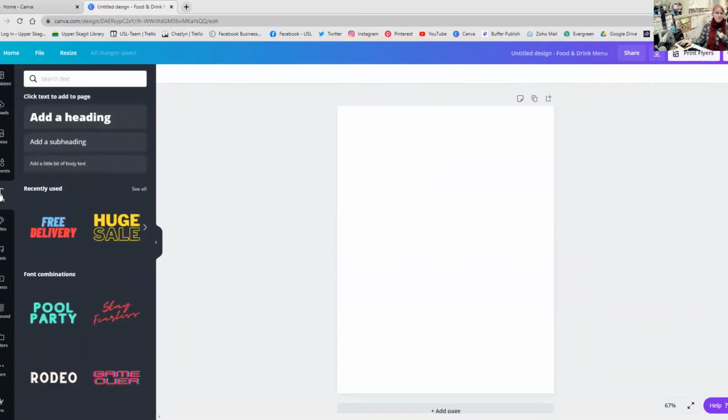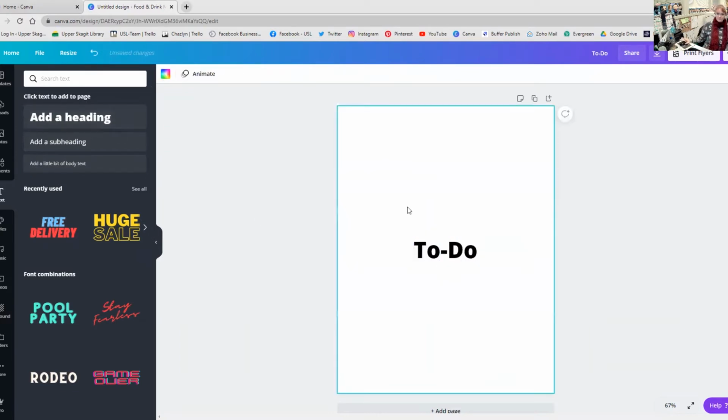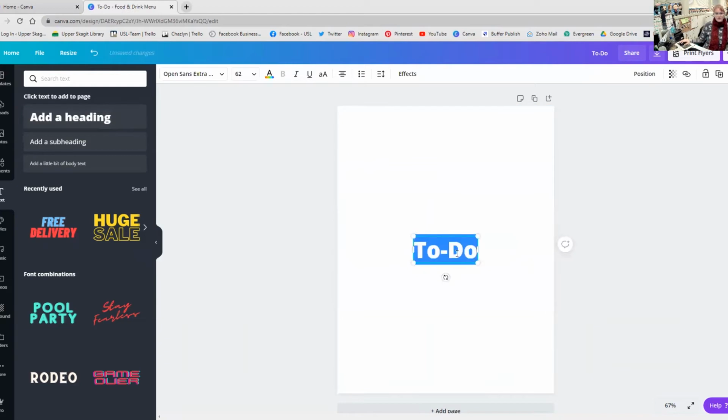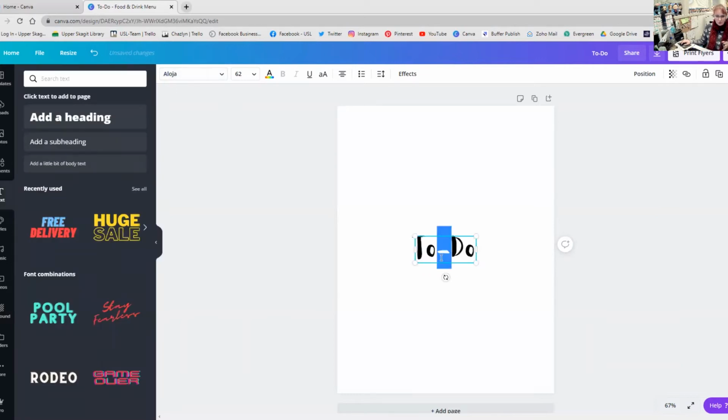So I'm going to come in here into the text, and then these are the sizes of the text that you can choose from. I'm going to pick a really big one, and then I'm going to type to do. One of the neat things that I can do is change the font. Okay, so I'm changing the font, and I like a lot of the handwritten kind of fonts. So I think this is pretty cute.